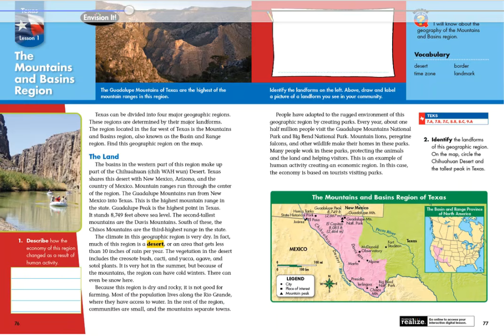The land. The basins in the western part of this region make up part of the Chihuahuan Desert. Texas shares this desert with New Mexico, Arizona, and the country of Mexico. Mountain ranges run through the center of the region. The Guadalupe Mountains run from New Mexico into Texas. This is the highest mountain range in the state. Guadalupe Peak is the highest point in Texas.